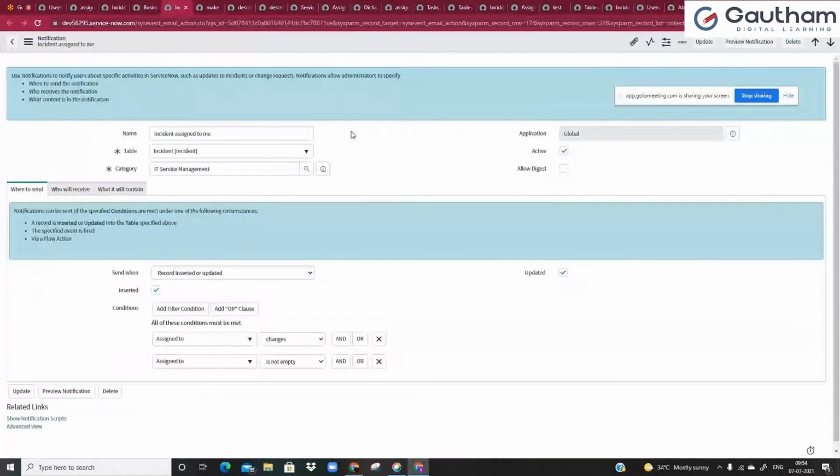So in incident assigned to me, we just give this name, and this name is just for developer reference. And of course, active is true, and the table that it wants to run on, incident table. Category is nothing much, just that you're trying to categorize your notification. Like you're setting a tag, but it does not affect notification in any way.